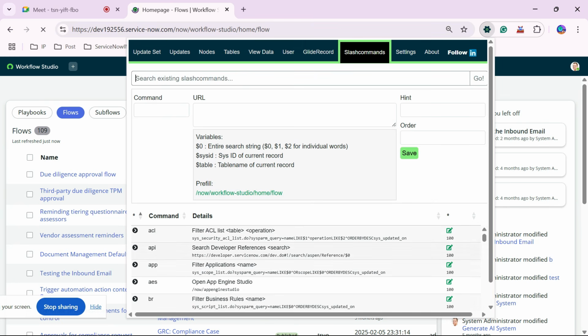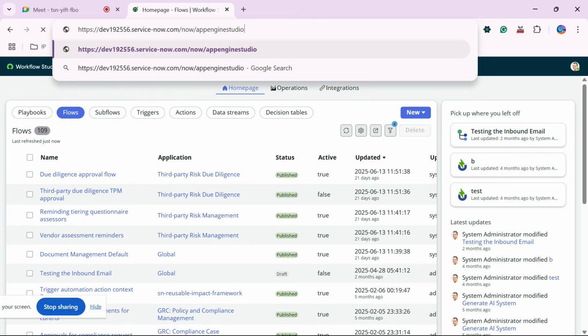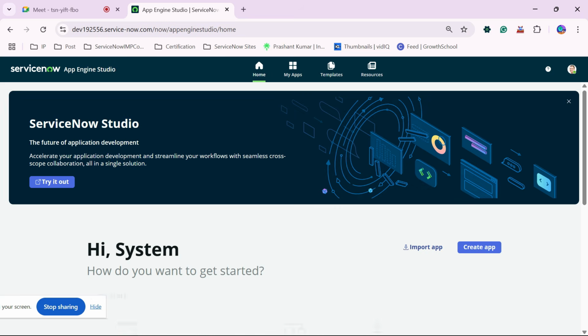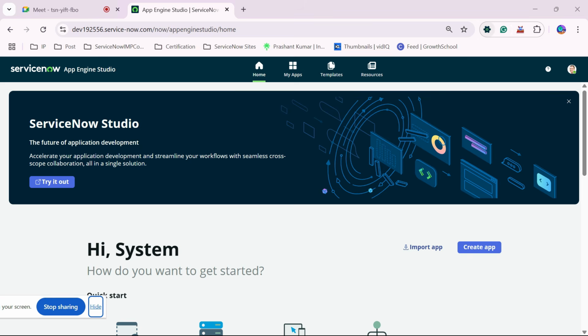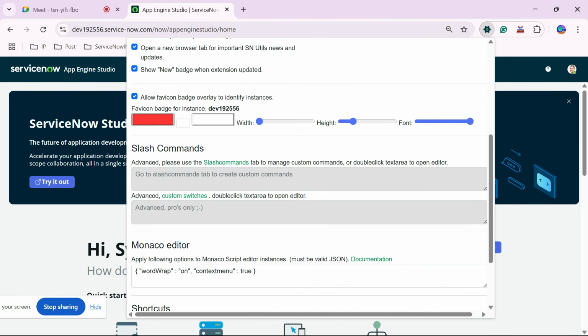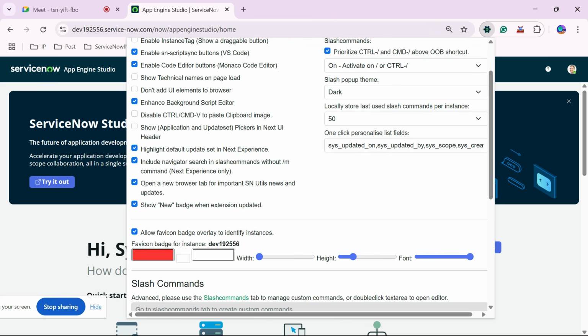Similarly, you can open App Engine Studio, copy, and now I will hit enter and it will open App Engine Studio. So it is cool, right? And here are the settings, how you want to utilize or make your instance.